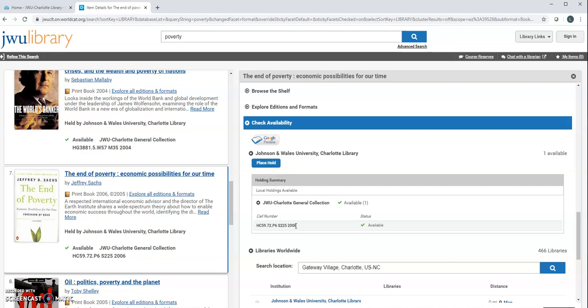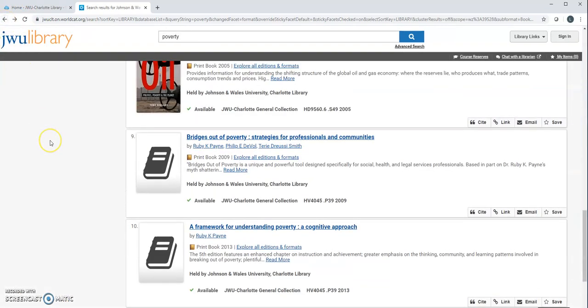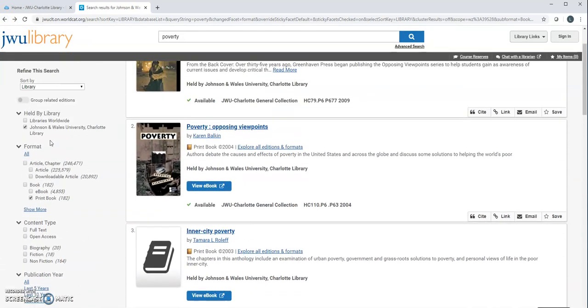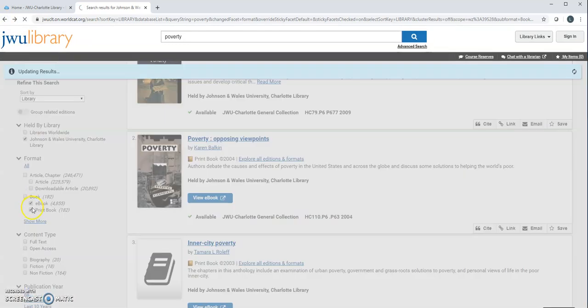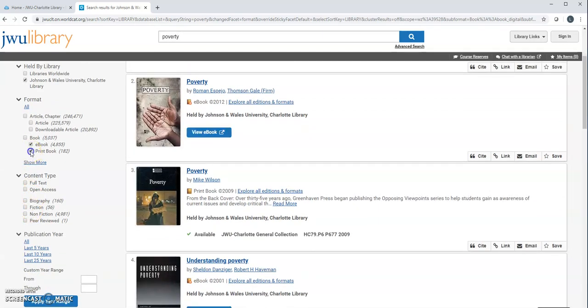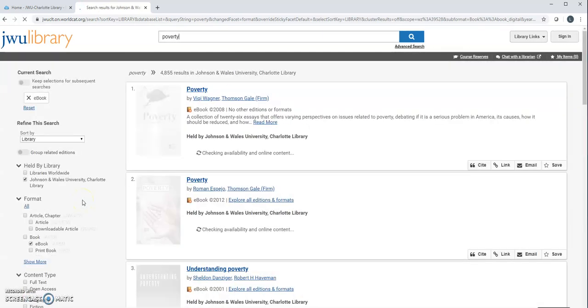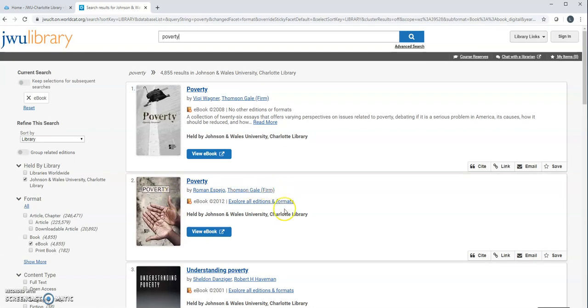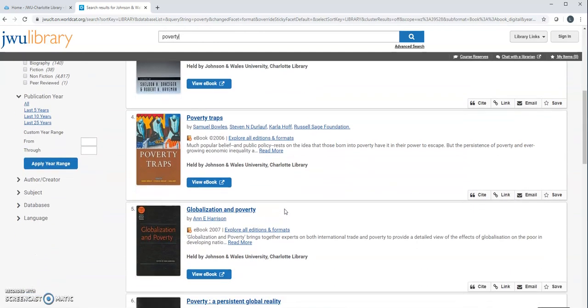But let's say you're home, the library might be closed, and you need information. So I'm going to show you real quick how to limit your search here to ebooks. So let's just say we want just ebooks, and those can be accessed anywhere. And so here are some ebooks about poverty.